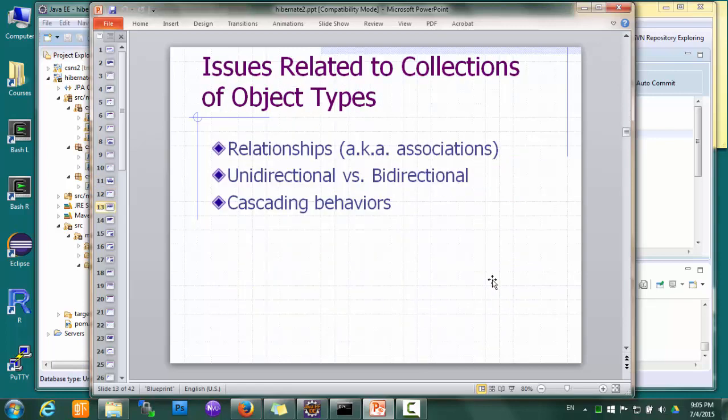Okay, moving on from collection of simple types to collection of object types. There are several things I'd like to discuss. Relationships, which are also called associations in Hibernate and JPA literature, and the unidirectional and bidirectional association, the pros and cons, and something called cascading behavior.